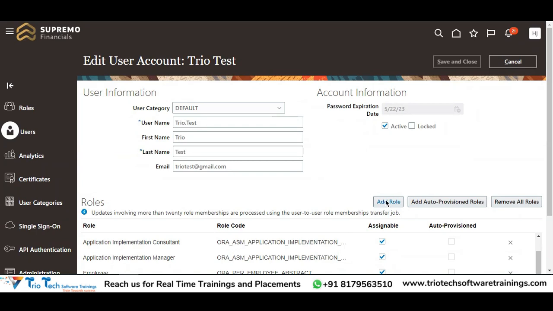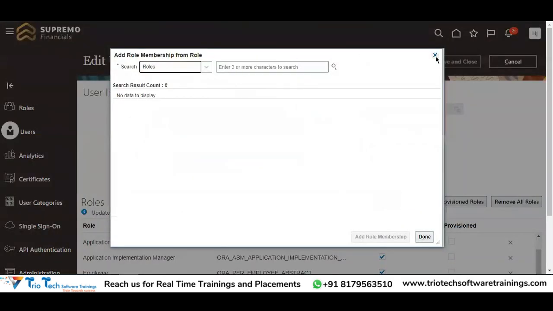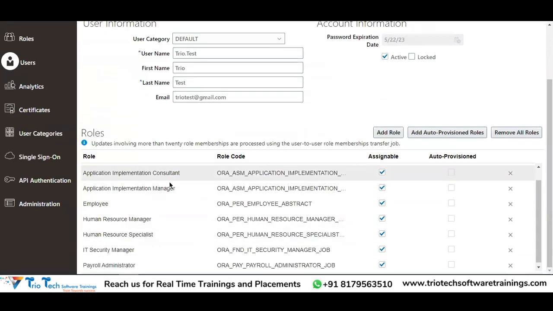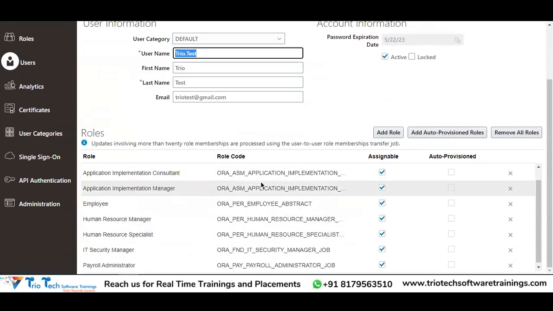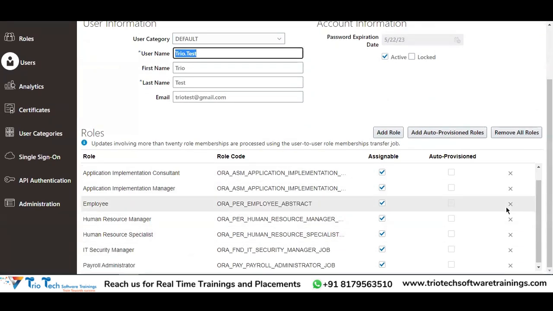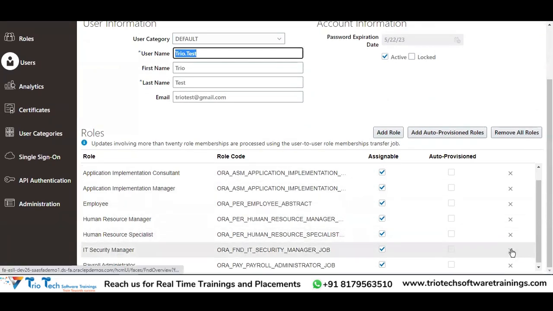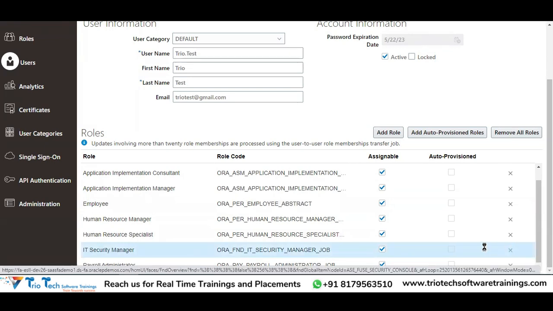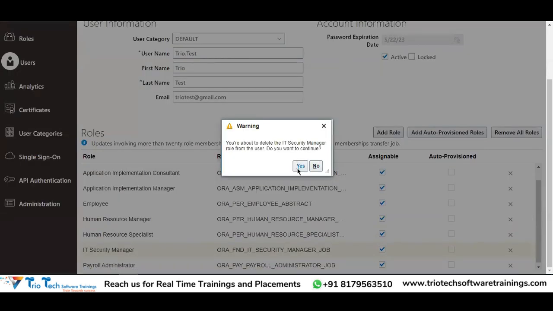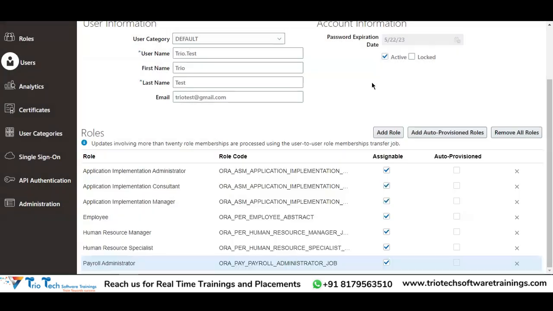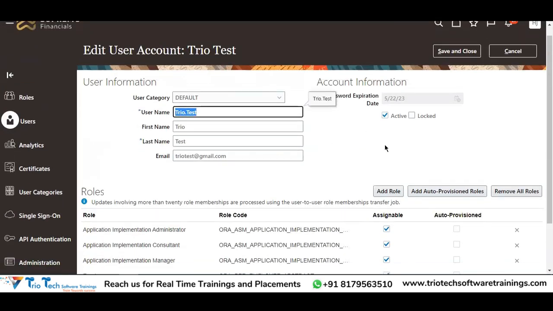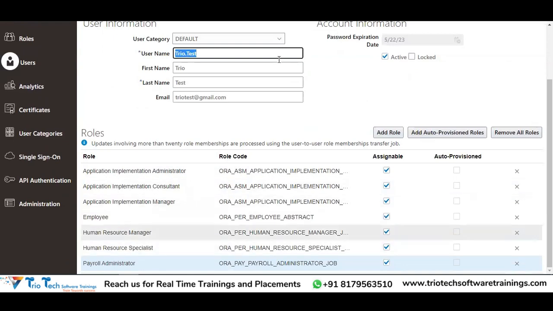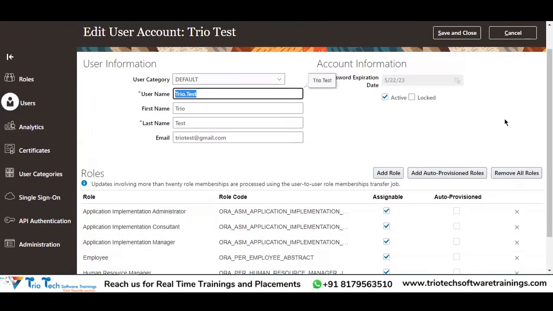If you want to add more roles, you can come and click on add role and add whatever you want. If you want to restrict some access to the user, you can remove the roles you added. Click on this delete option, for example IT security manager, which I don't want for this person. Click on remove, yes. The user will lose access to the security console and everything else, because the IT security manager role is removed from the user.